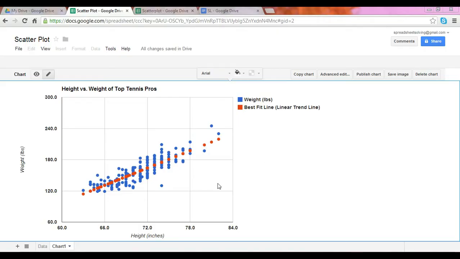So what we see here is on the x-axis we have the height measured in inches, and the y-axis is weight measured in pounds. And so a question we can ask is, how closely related is a player's height to his or her weight? Or in other words, how well can you predict a player's weight when given one's height?